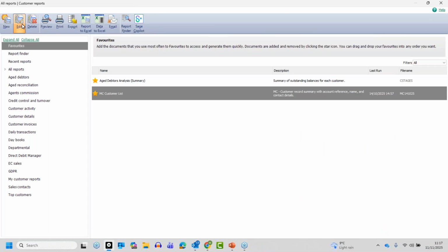Again, have a go of that. You can't do any harm just by creating a report. So if you're using Copilot, get into one of the ledgers, click Sage Copilot or Report with Copilot, or if you're on a slightly older version, and then have a go of that.